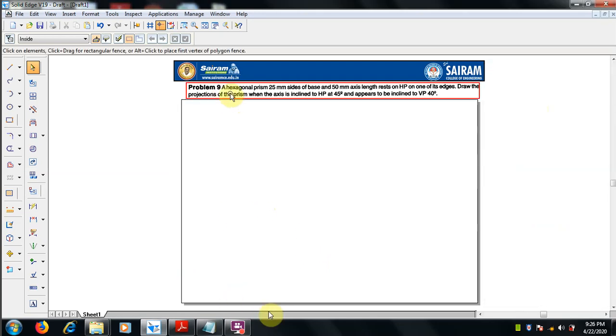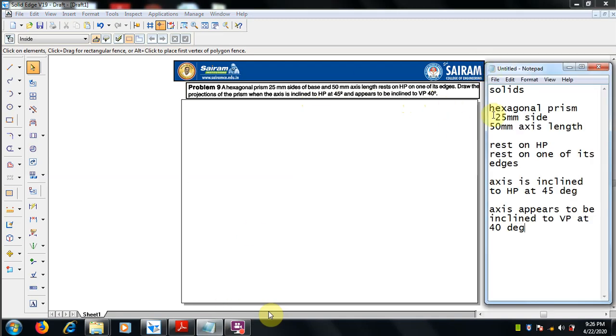Hi guys, now we will solve a problem. A hexagonal prism, 25 mm side of base and 50 mm axis length, rests on HP on one of its edges. Draw the projection of the prism when the axis is inclined to HP at 45 degrees and appears to be inclined to VP. So here, in short, let me solve.